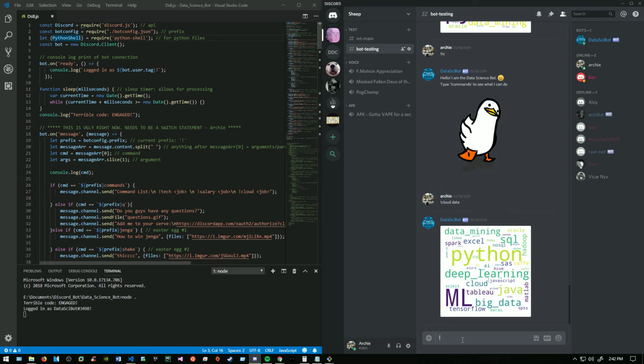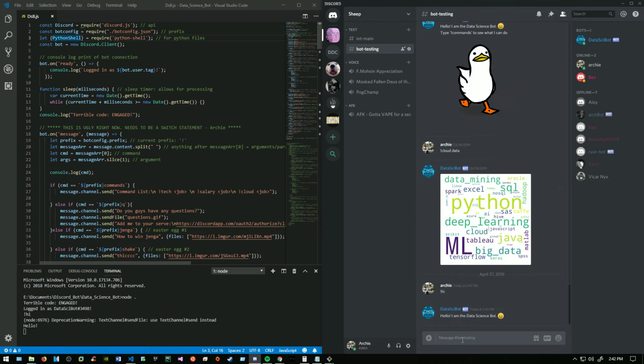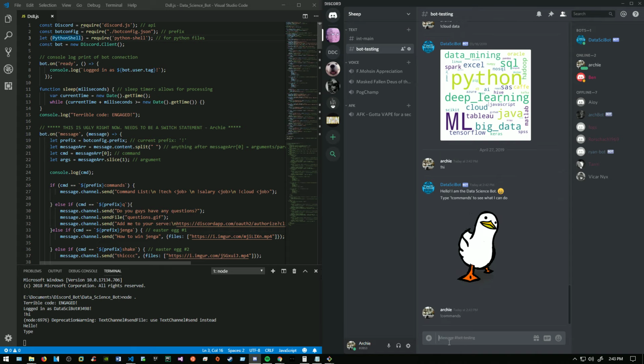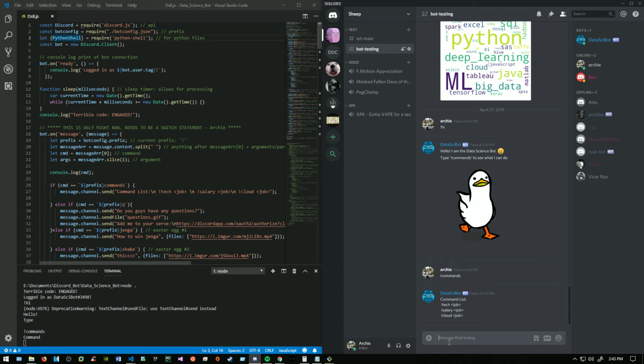Let's go ahead and do exclamation point hi first. It pops up with this: hello, I'm the data science bot, smile. Type exclamation point commands to see what's going on. You can also see what's going on to the left here in my code. So, commands. Here are the available commands.